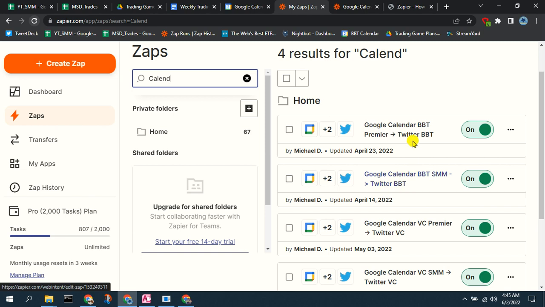So again, we'll take a look at an example of how each of these is created, how they're structured, how they work, and then again we'll show you the results of some actual real tests of these Zaps in real life, sending out the various tweets on these accounts based on either a Premier or a social media marketing event that we update in this shared calendar. So we hope that all helps.